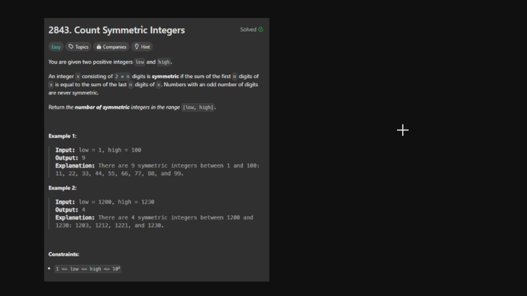2843, count symmetric integers. So we are given two integers, one low and one high, and we need to iterate through every number in between. So let's say low is equal to 1 and high is equal to 100. So we want to iterate through every number between these two. So let's say, for example, that we are at number 22.